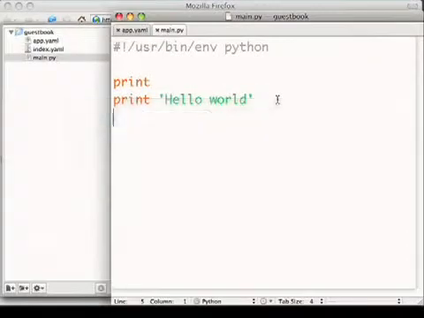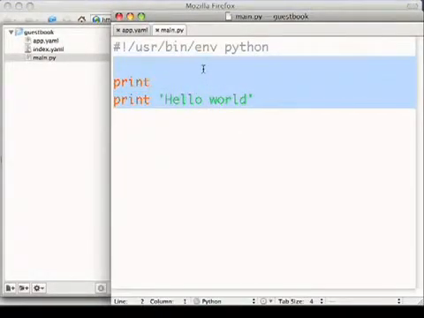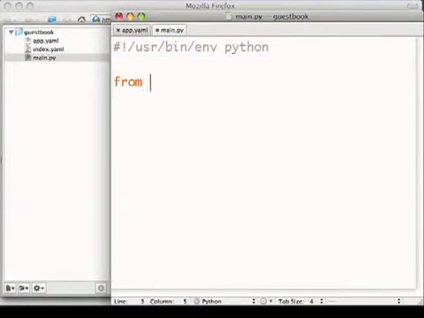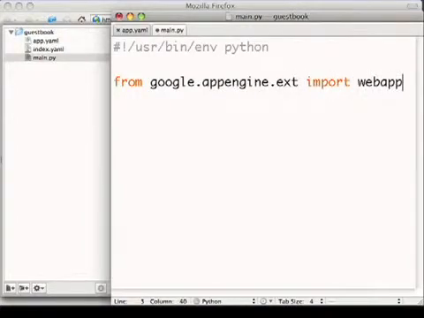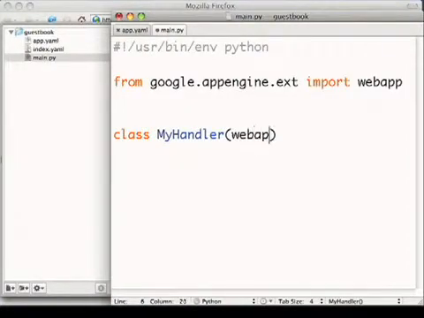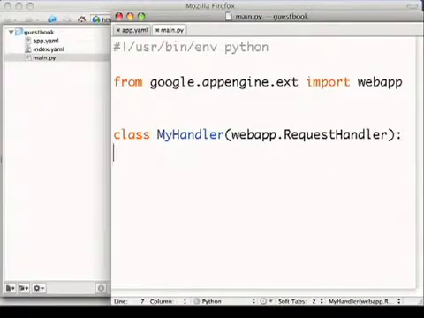Now let's do something more complicated and build a web application. To do this, we've provided a very basic web application framework called Web App. I'll import the Web App module and then define a handler, which will handle the requests from my application. The methods of this class will handle HTTP requests. In this case, I just want to handle a GET request, and I'll print out a Hello World message.